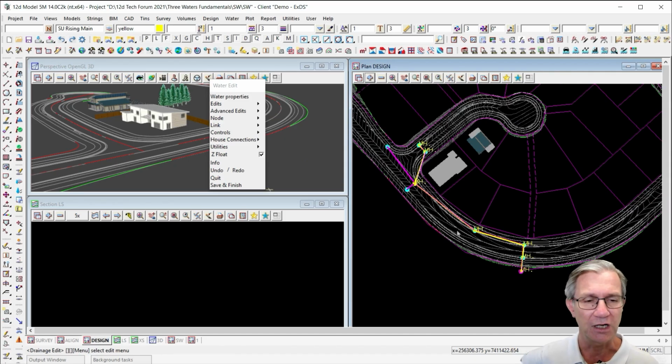Now I've been fairly laissez-faire about the location of the nodes. I've tried to get them on the invert. I think I've been successful, but I haven't really worried too much about exactly where they sit. And there are some great tools for positioning them accurately. And it's also very, very easy to move them around.